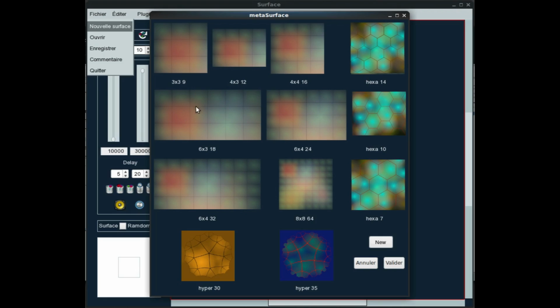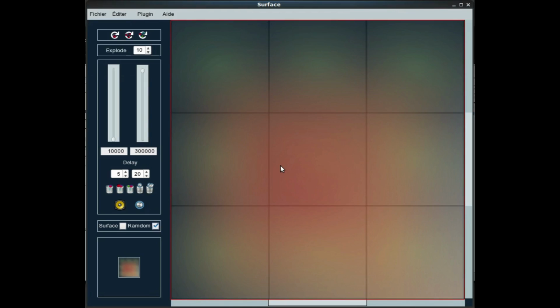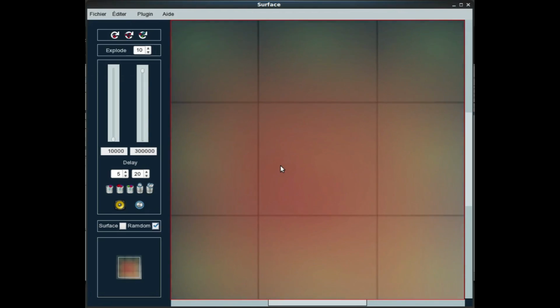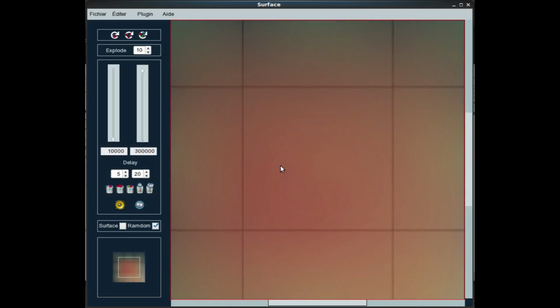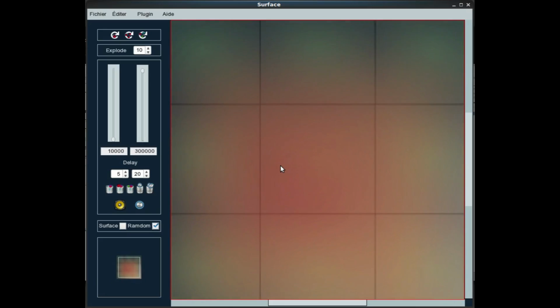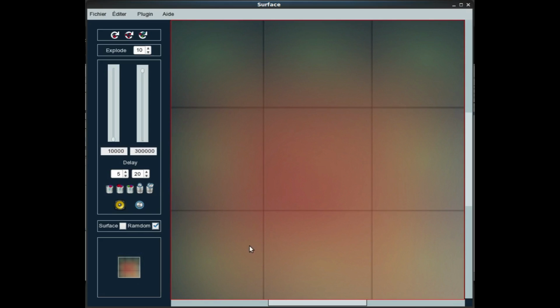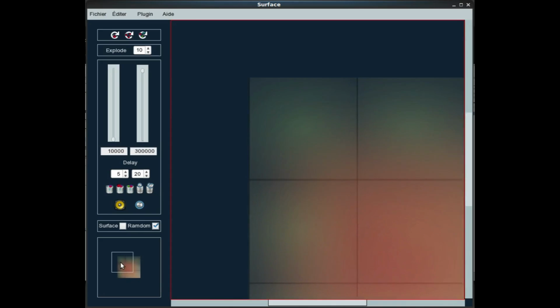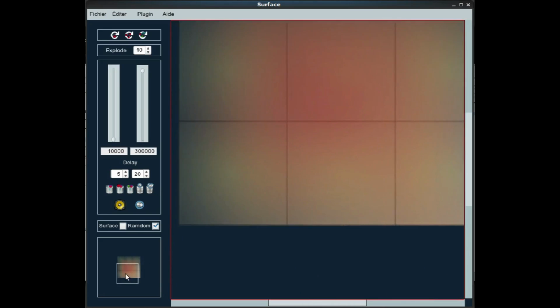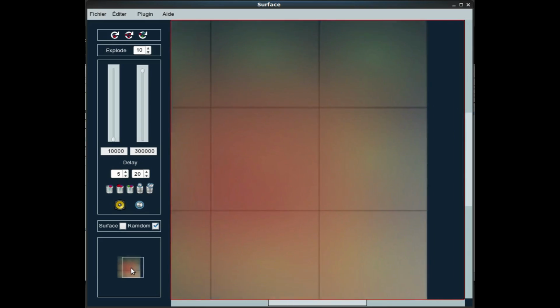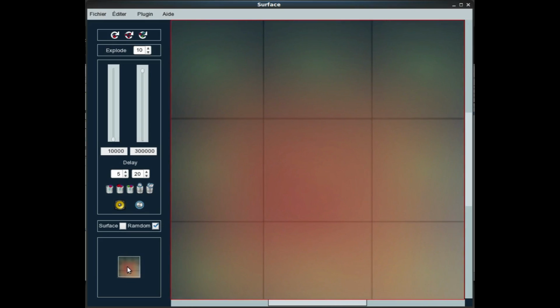For the next stage, we will choose the 3x3 tiling. It's possible to zoom with the mouse wheel to make the tiling bigger or smaller. You can move rapidly on the tiling by moving the cursor, which is available in the Tools palette, bottom left of the main window. It's also possible to change the size of the main window.